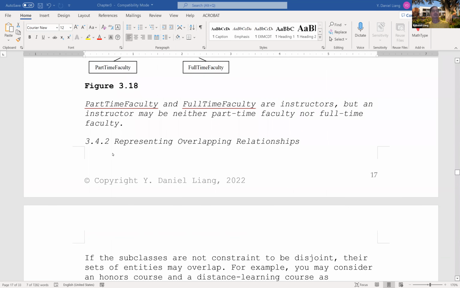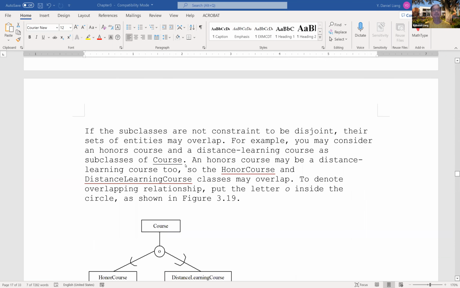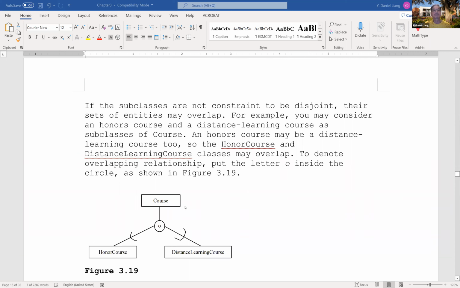All right, so let's look at another situation representing overlapping relationships. Here we have this course, and we have a subtype of the course, the distance learning course. Now, a distance learning course can also be an on-campus course, and an on-campus course can be a distance learning course. So here we use this notation: O means these subclasses may overlap. They have some common features.